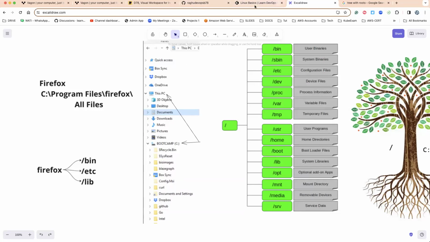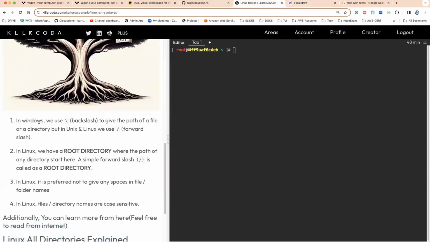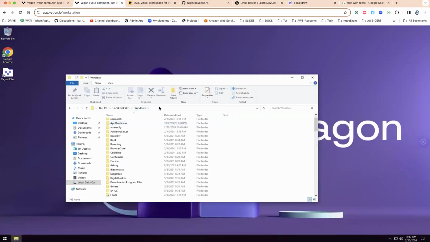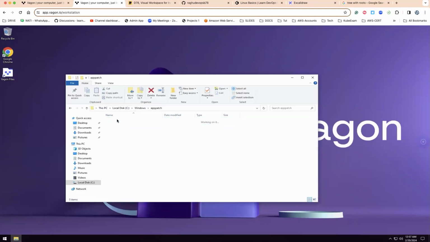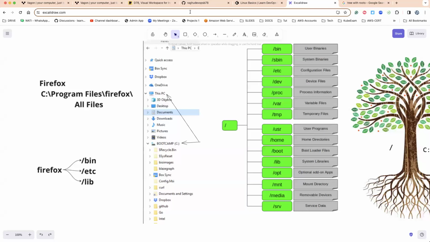The next thing is, Windows uses a backslash. In Windows, you always see backslashes, right? If I go here and give the path, it is giving C drive colon backslash Windows. If I go here, you can see C drive, Windows, and so on. Like this, it is showing. Now Linux is all about the forward slash. Linux uses forward slash. That is the difference.